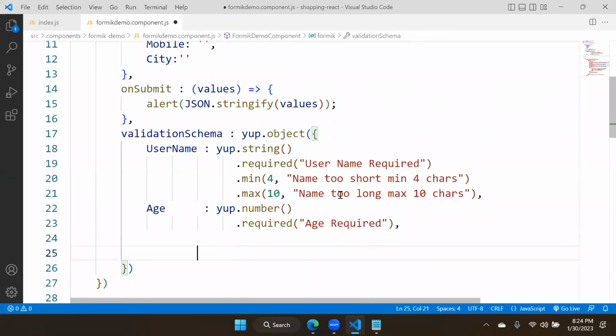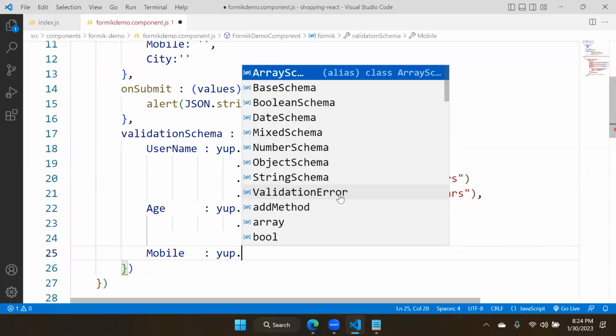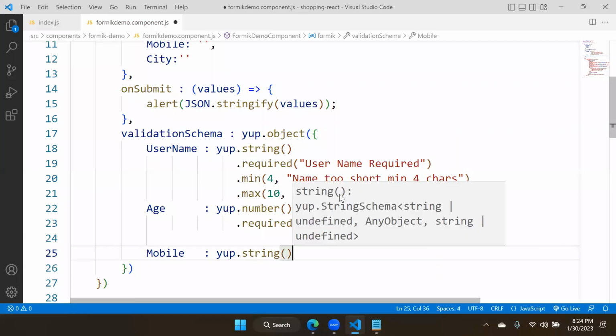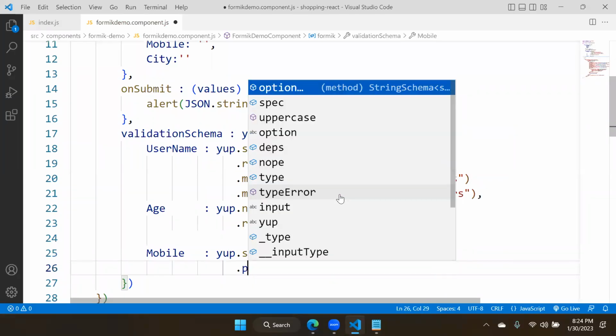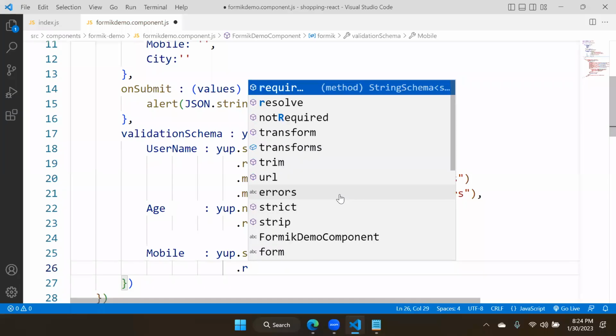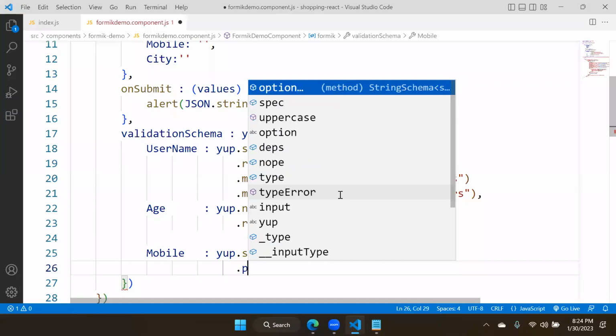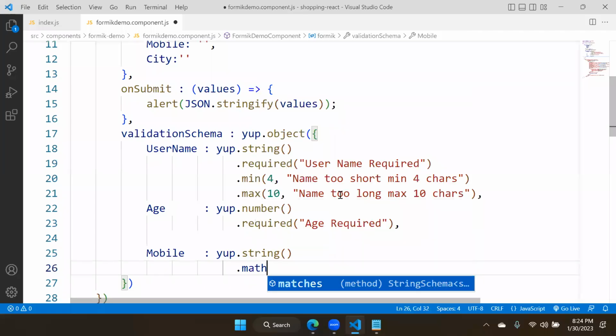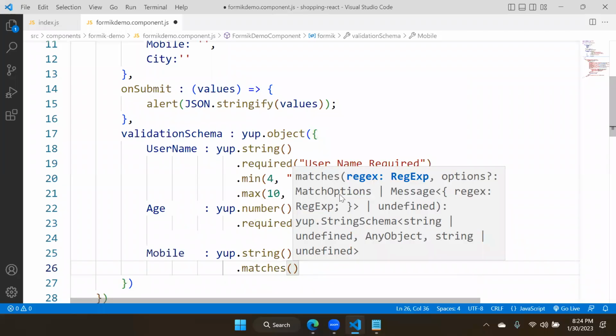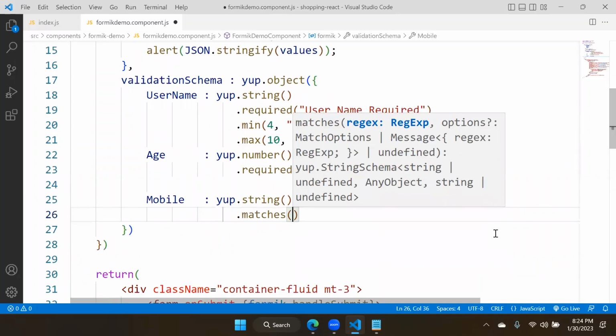I will add another one, which is mobile. Mobile is also a string. And then dot, it should use a pattern. Where is this pattern? It's not there. Match. Yeah, matches, with a regular expression. What is the regular expression?